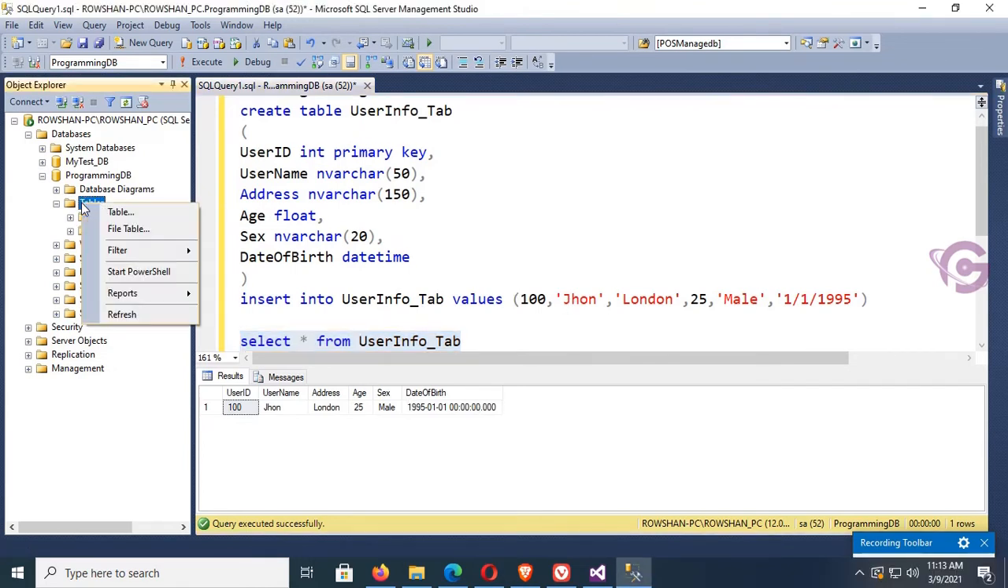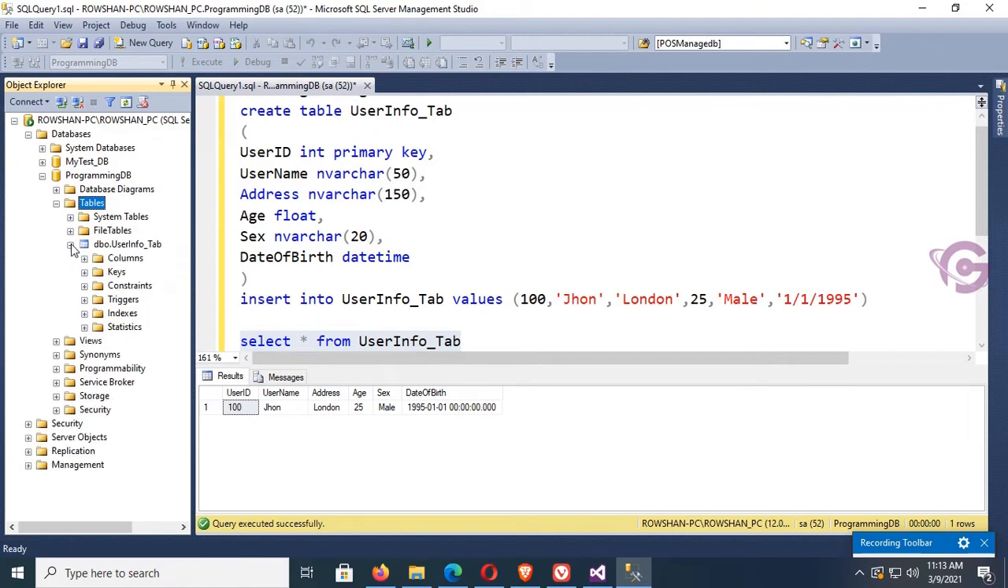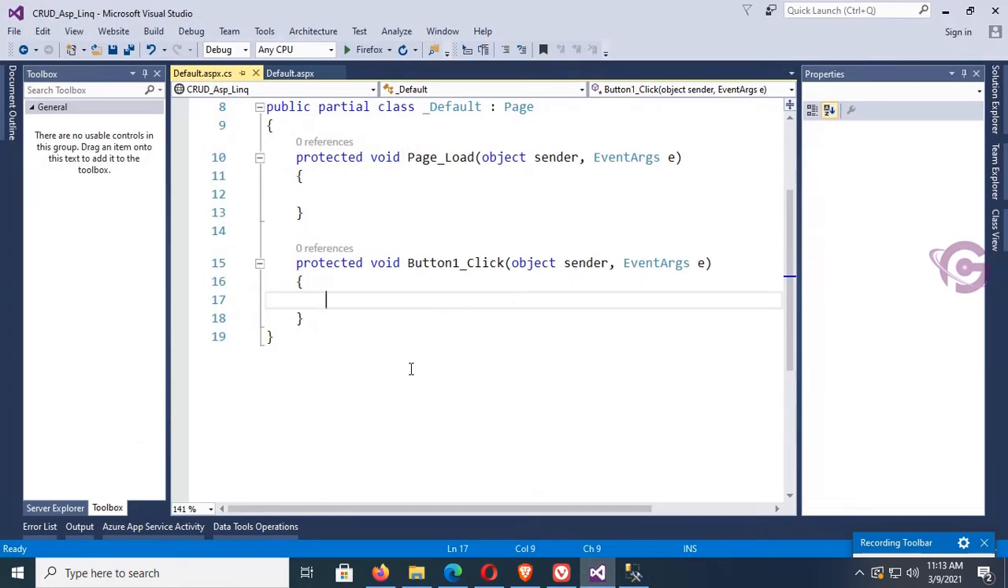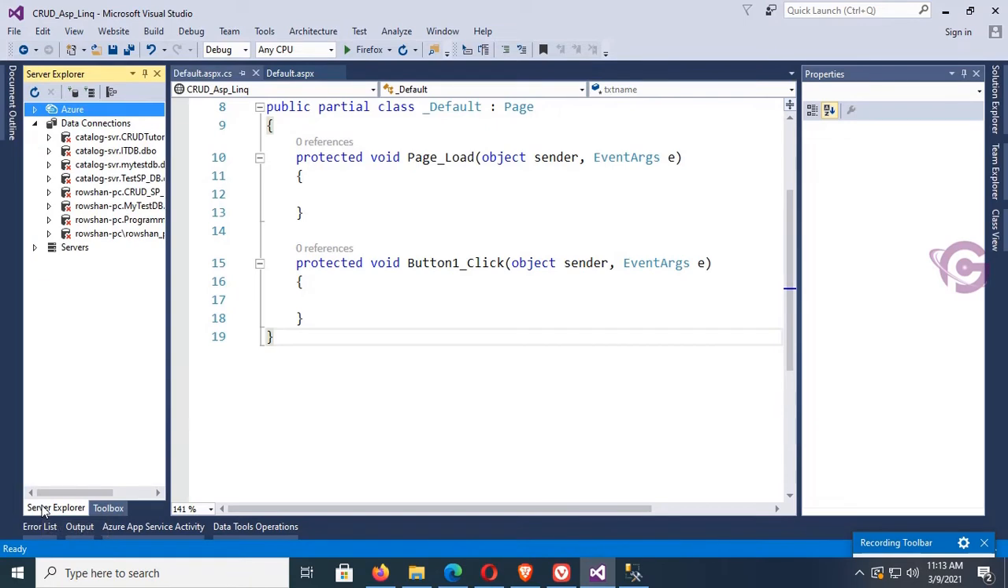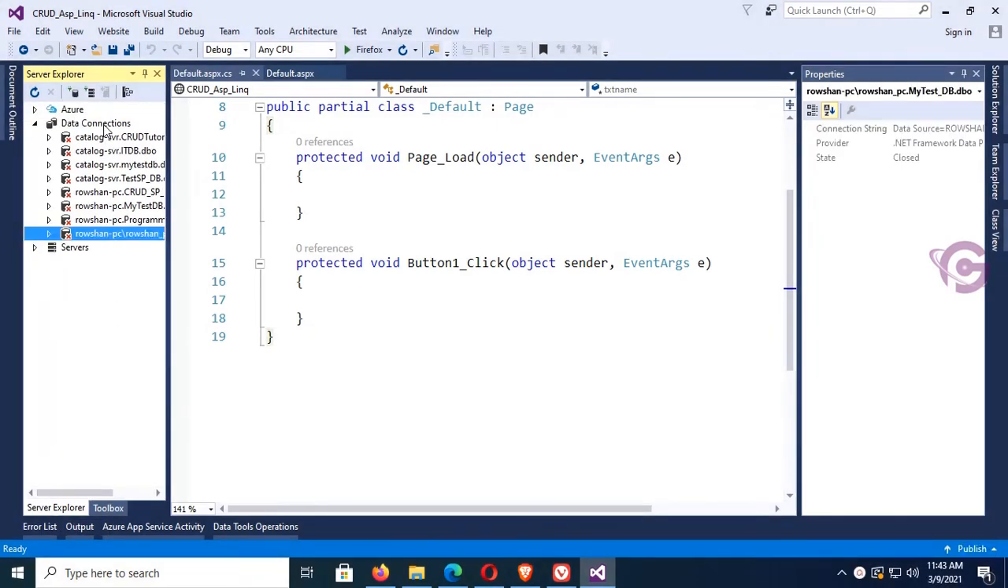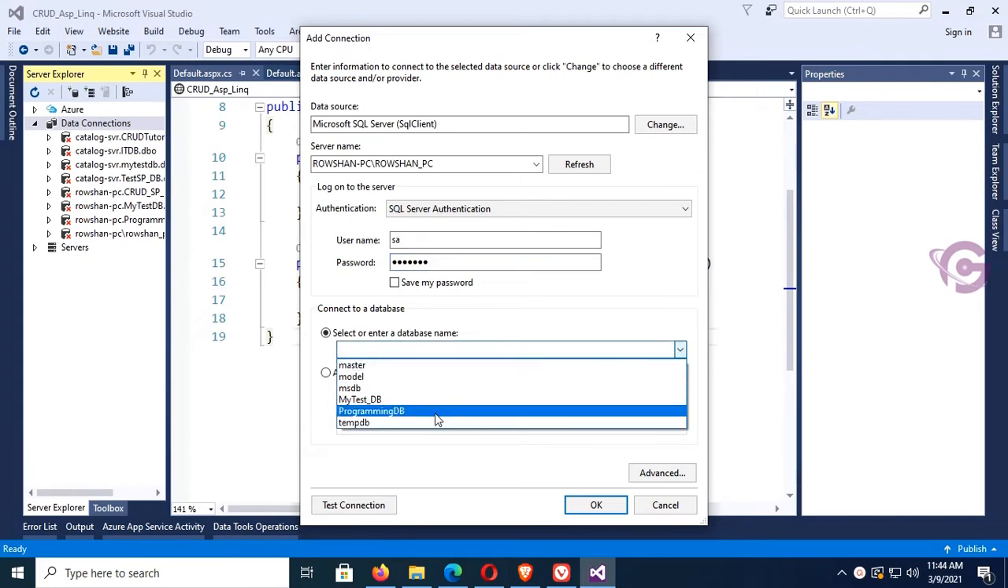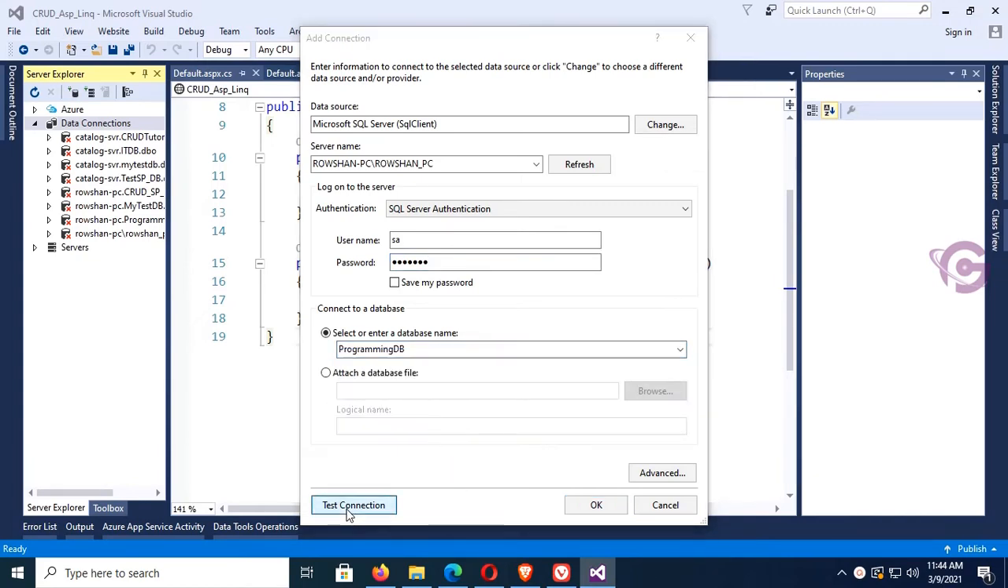Okay, now refresh the table folder. Yes, the table is added, and the column I added in the database table is also displaying. Okay, now I'm gonna connect SQL Server database with Visual Studio using Server Explorer. Right click on the data connection, click on add connection, select server name. Server name is Roshan-PC, username SA, password SQL Server password. Test connection succeeded, and click on OK.